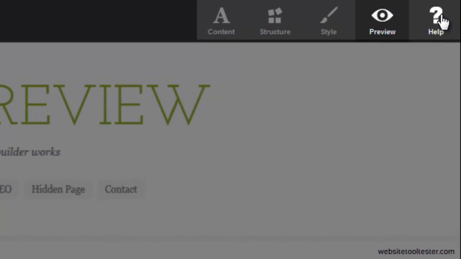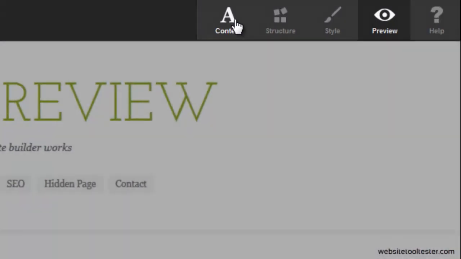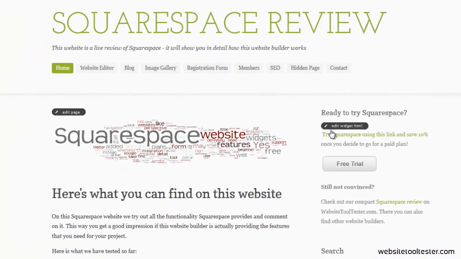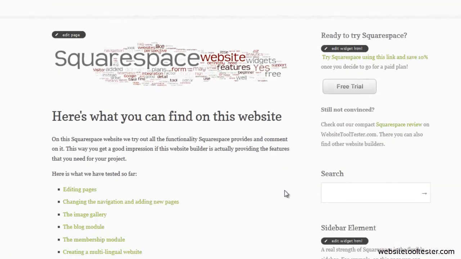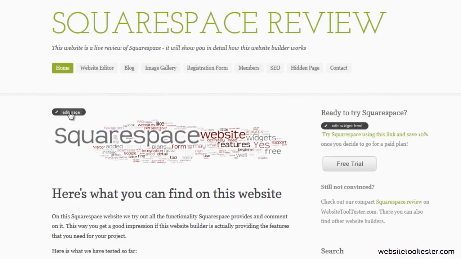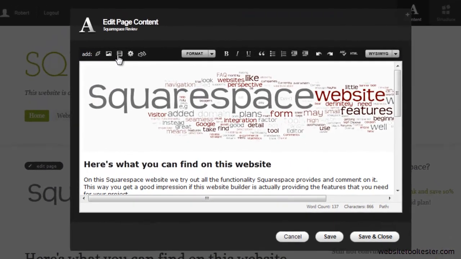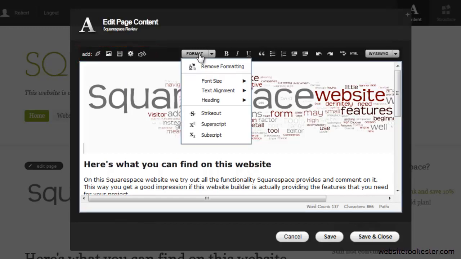If you want to add content to your page, click on the A icon. Now these edit buttons will appear everywhere there is content to add or change. I just click on it to start the editor. What you see now is a standard "what you see is what you get" editor. Here you can insert images, links, videos, and slideshows. Play around with the formatting of your text here.